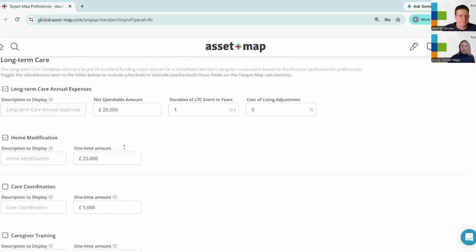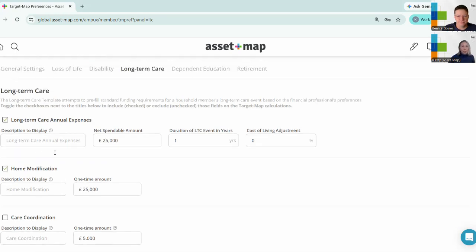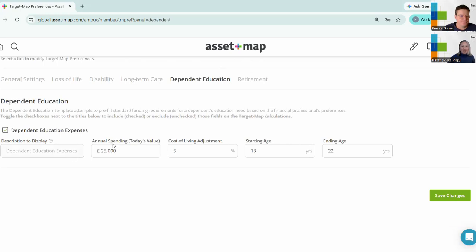So again, I can modify any of the words here to be exactly what you want to talk to clients about in the event of that. Same with education. I could specify university fees or school fees or whichever wording I prefer. I can put in the annual amount that I want as the default. Of course, I can change it for the client. What escalation I want to assume, what start age and what end age. So that could be from age 5 or 18 or 17, whatever you prefer.